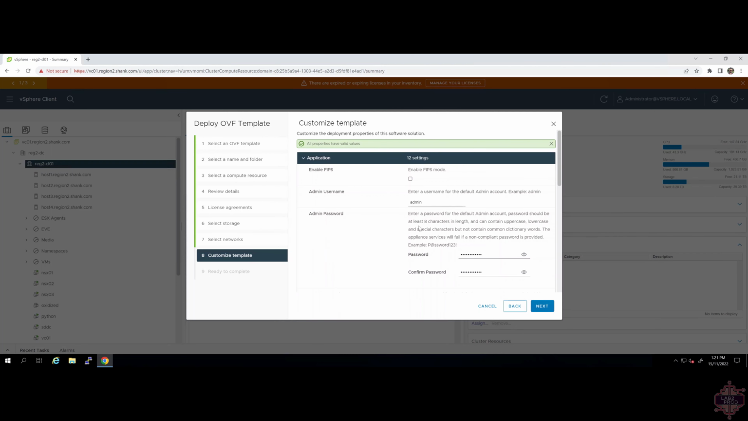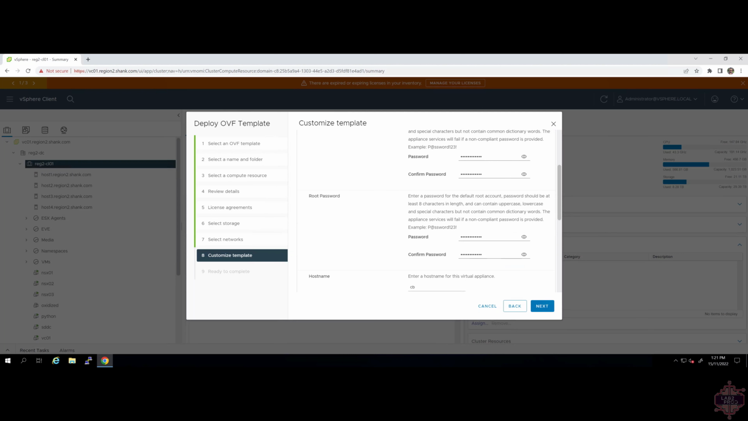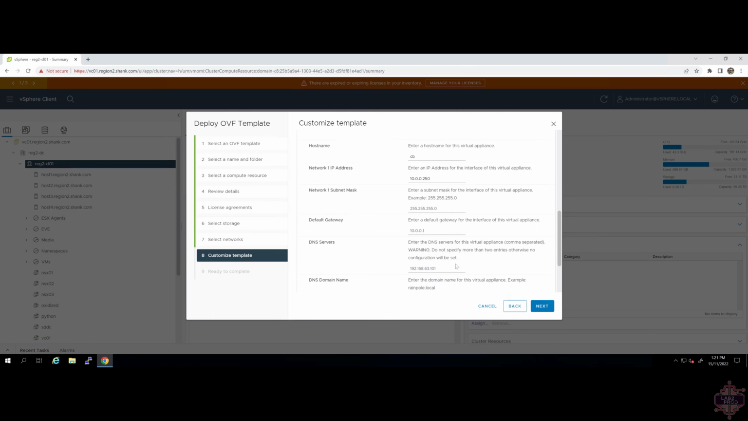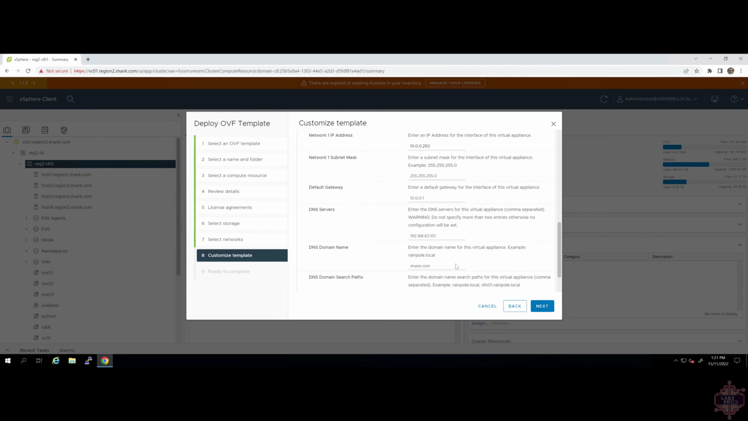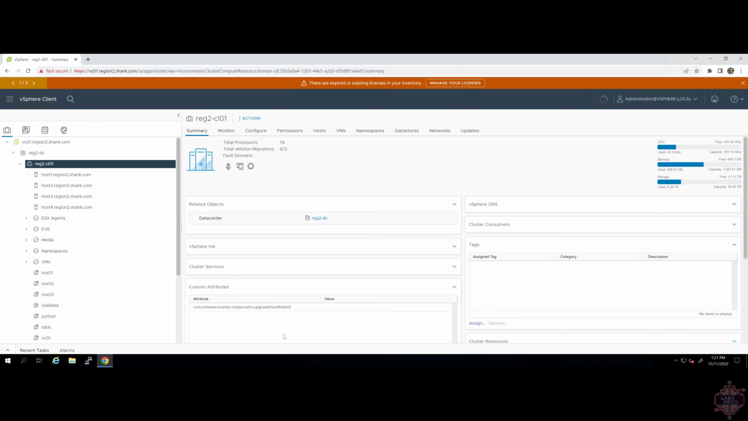Okay, I've populated all these details. I'll quickly take you through it. Passwords have been blanked out because they've been filled. Hostname, then IP address. Again, this is something that you need to define in your network. It also needs to have a DNS entry, subnet mask, default gateway, DNS servers, DNS domain name, search paths, and then the NTP server. Now that that's all complete, I'll hit next, hit finish, and then the deployment begins.